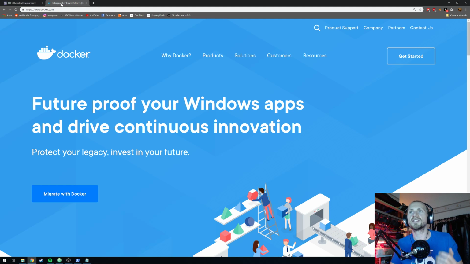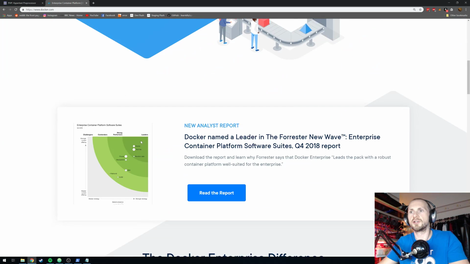So for instance, because I'm working on a Windows environment at the moment, and let's just say I'm going to release to a Linux-based environment, I need something that can basically mock Linux for me. So that's where Docker comes in. So what we need to do first is download ourselves a copy of Docker.